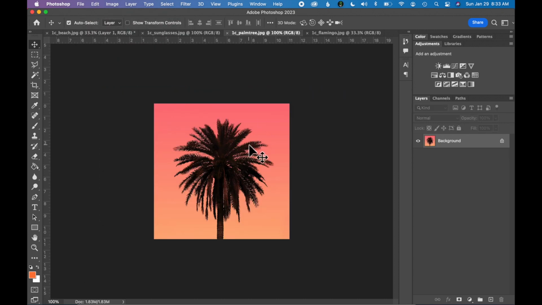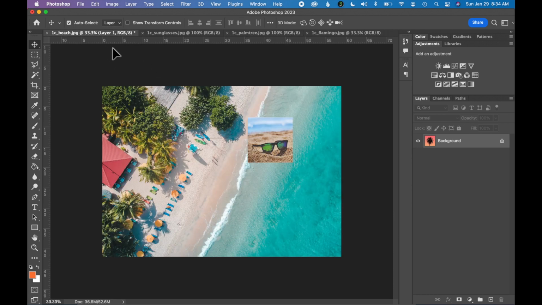Next image we're going to drop into our beach photo is the palm tree. So with the Move tool selected, click on our palm tree, click and hold, drag to our beach tab, continue to hold, and then release your mouse. You should now have 2 images on top of your beach photo. Let's go ahead and move them around a little bit.